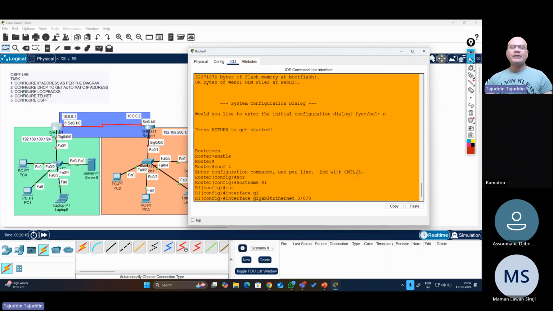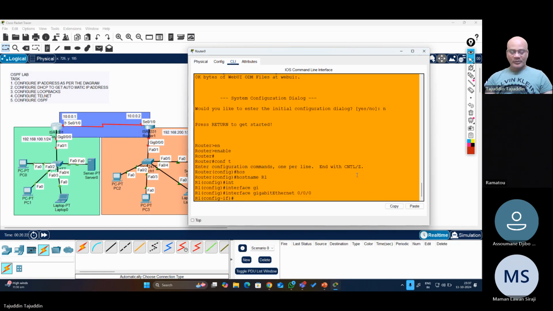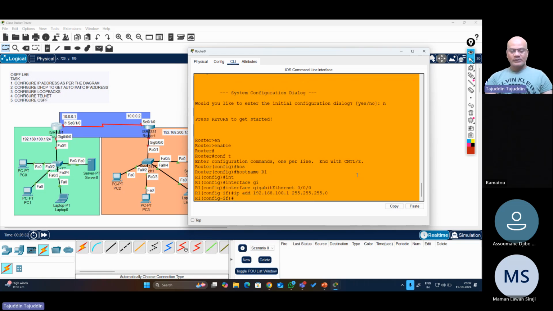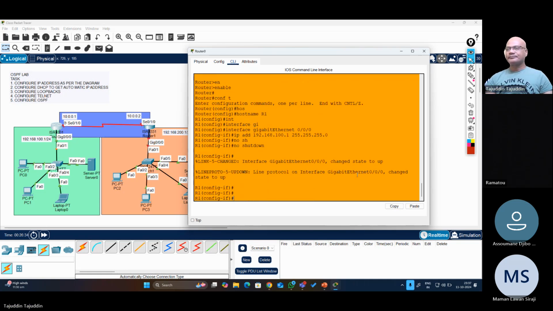Okay, we can use the tab key. Automatically, it will complete the word. No need to type the full word interface. Okay. Then IP address. So I will say 192.168.100.1. And the subnet mask is the same. Okay. So I say no shut. Okay, the interface will come up now.